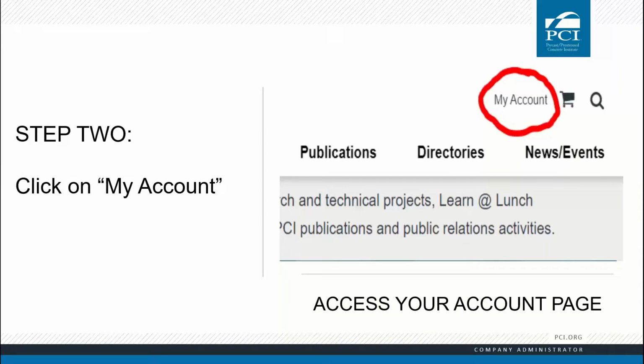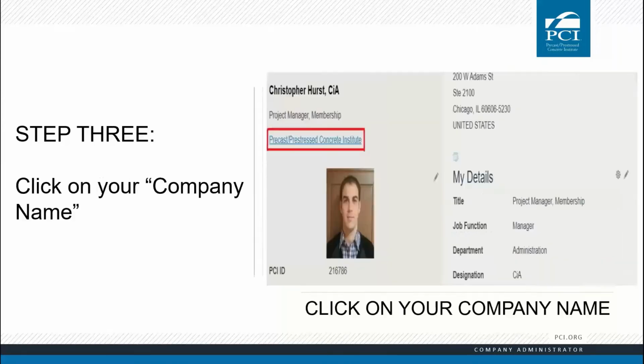Once you sign in, you'll be taken to the members-only page of PCI.org. This page contains various links for PCI members. From this page, you can access your account page by clicking on My Account in the top right corner. On your profile page, verify your own contact information is up to date. You can edit any of the information on this page except email address and company name.